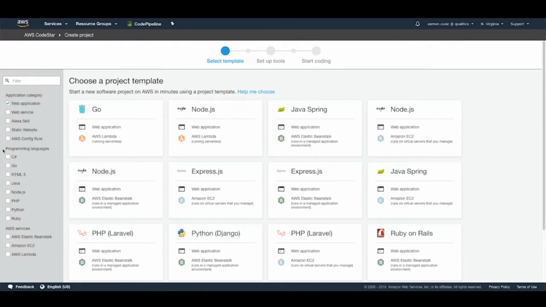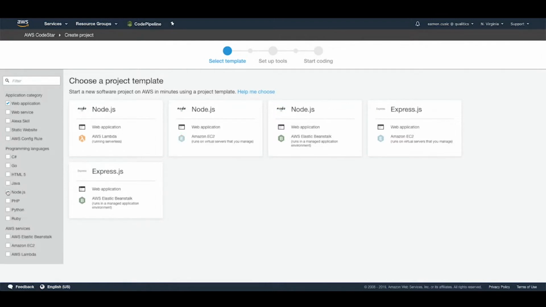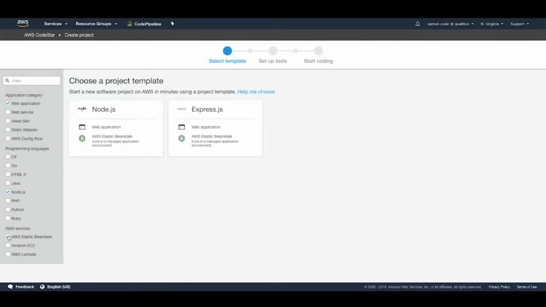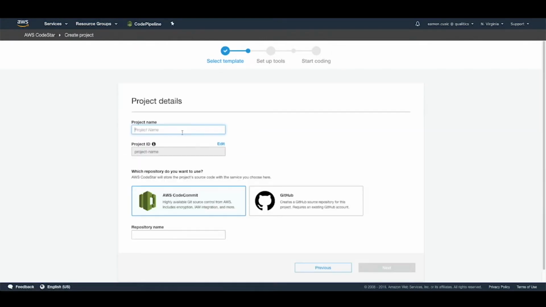From the left nav bar, we can filter the templates to our choosing. For demonstration purposes, I've selected Node.js web applications using AWS Elastic Beanstalk. This is just one of the many options available. We'll choose Express as well. On this screen, we enter the basic project details and select a repository host. We'll stick with AWS for this video.